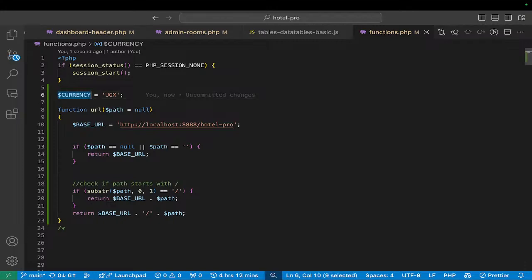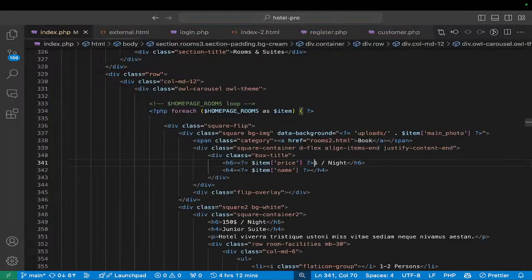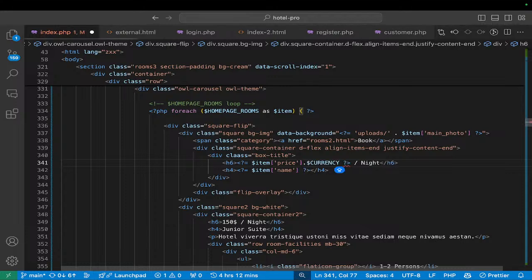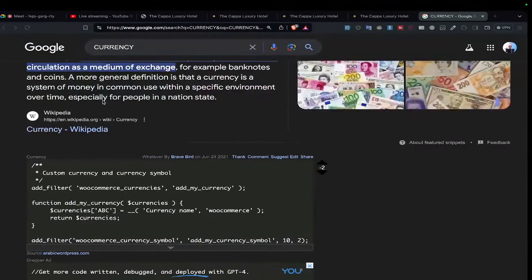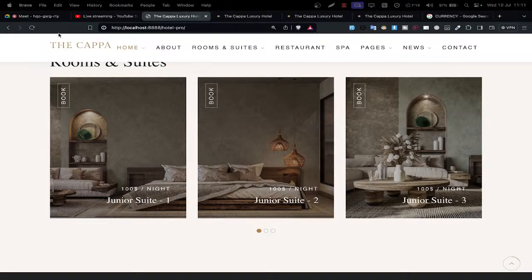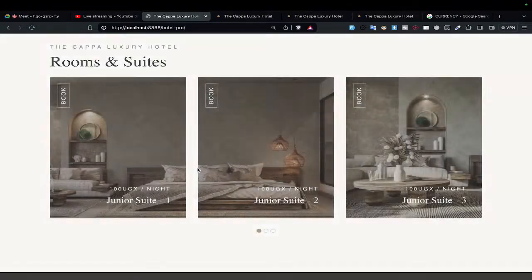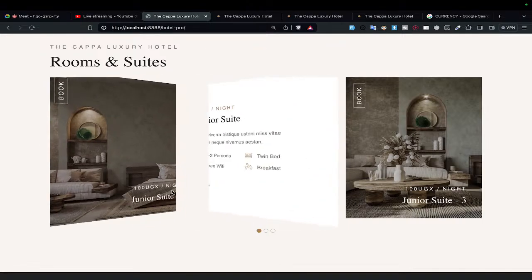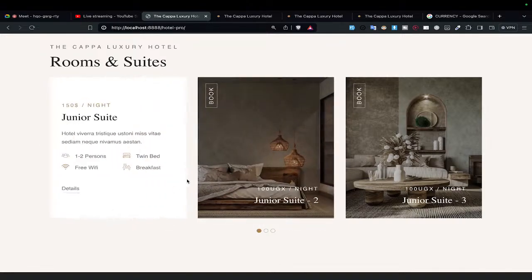So let's go ahead and display this. Instead of putting US dollar, we can just simply go ahead and put the currency. However, this currency is coming from the file functions file. So if I come and refresh, you see that the currency has changed to UGX. Hope you can see that.